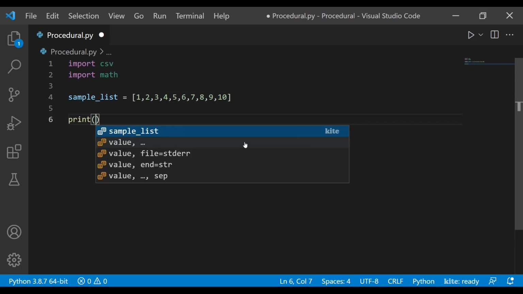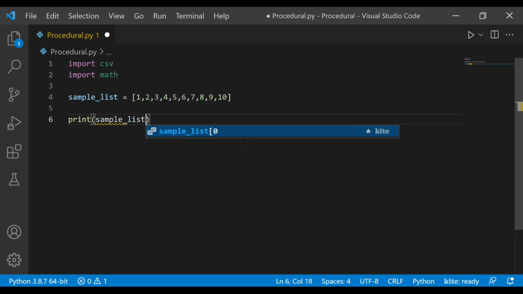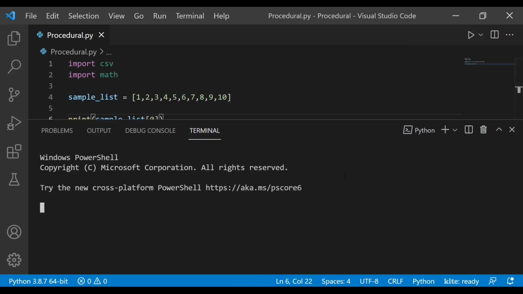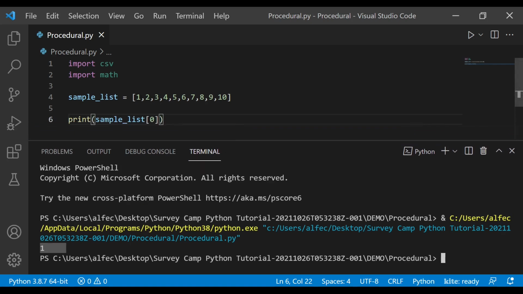To access the elements of our list, you can just use the sample list, and then the index of the element that you want. The 1 here is index 0, and the 10 here is index 9, because we start from 0. Let's try printing this. Here we have our output. We have 1 as our output, because index 0 is 1.